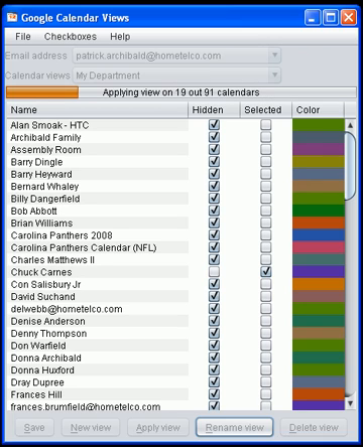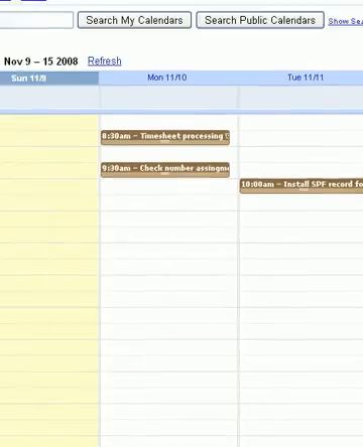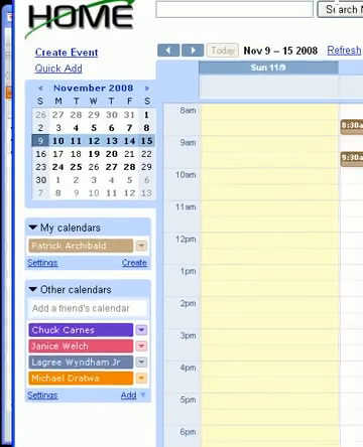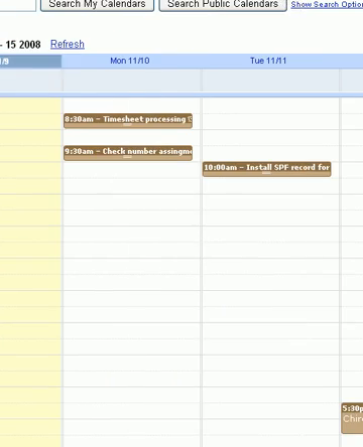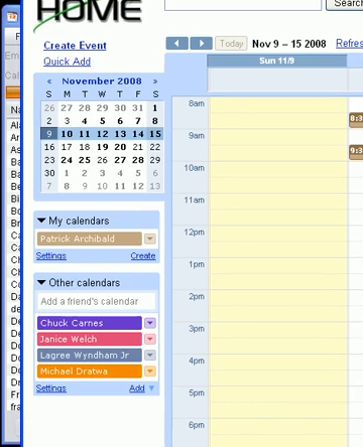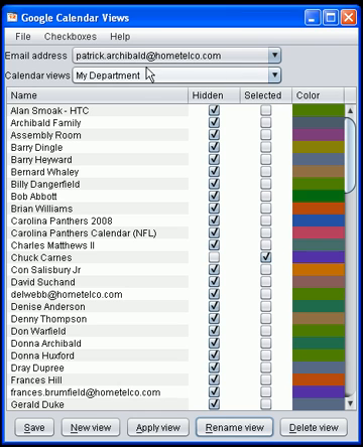Let's pull up the browser here. And here you can see part of my calendar, that it's just got the calendars that I selected in my view over there and their schedules on here. So you can create as many views as you want. Let's create another one. It's just going to be all calendars.